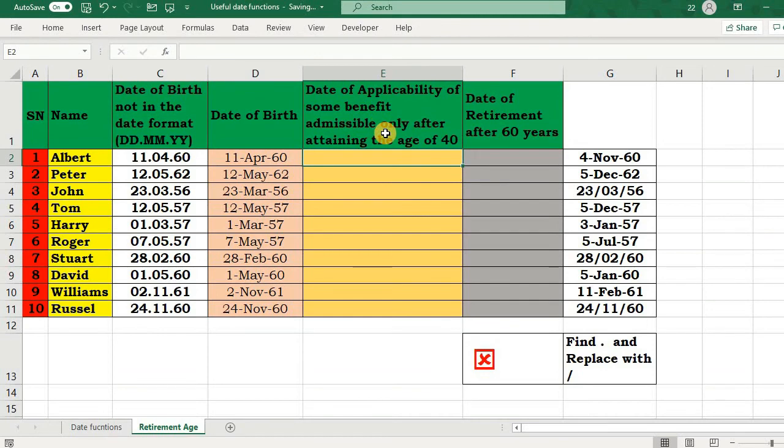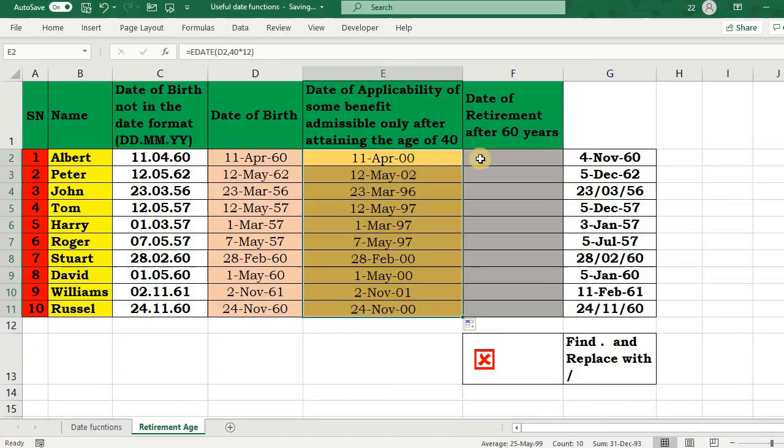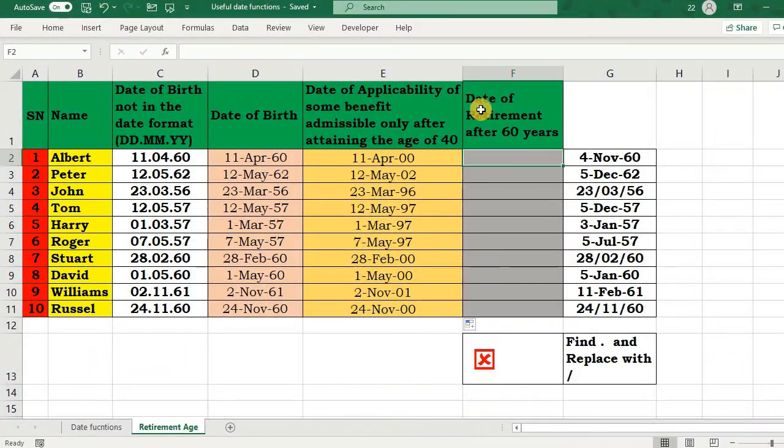Now say I want to find out the date of applicability of some benefit which is admissible only after attaining the age of 40 years. That means I want to find out a date which falls exactly after 40 years. So which formula will we use? I will use EDATE. This is the start date and I have to go ahead 40 years. So 40 years means I have to convert that into months. So 40 into 12, and that's it. And copy down.